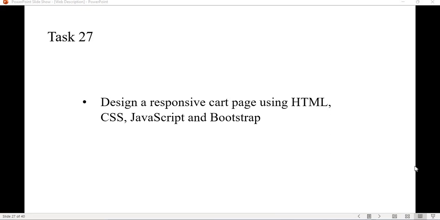In this video, we are going to discuss how to design a responsive cart page using HTML, CSS, JavaScript and Bootstrap. First of all, we will take a look at our cart page and later on we will discuss the code related to the cart page.